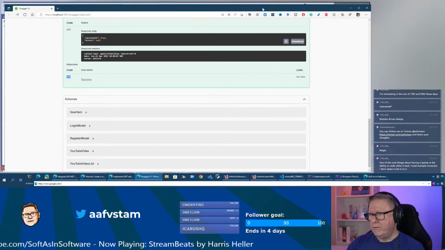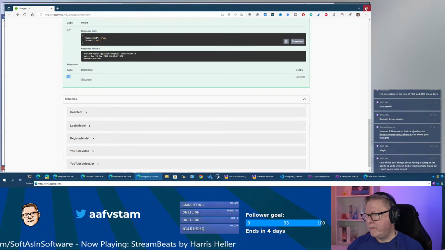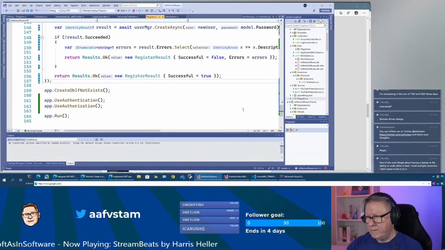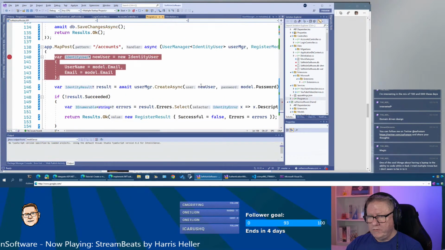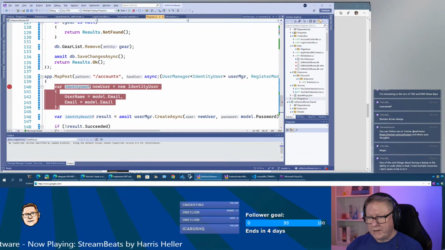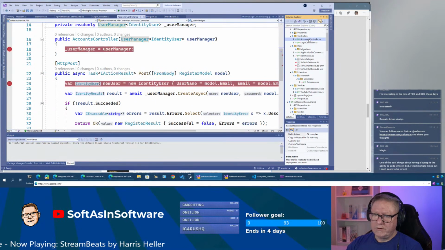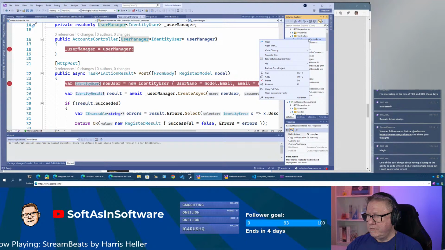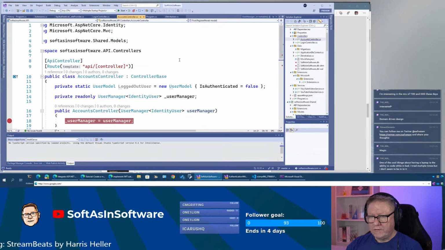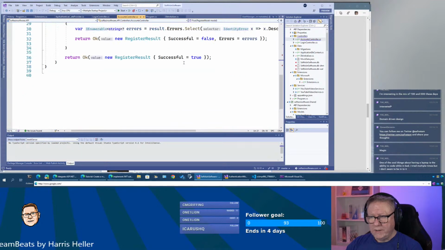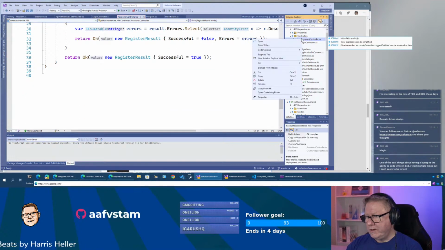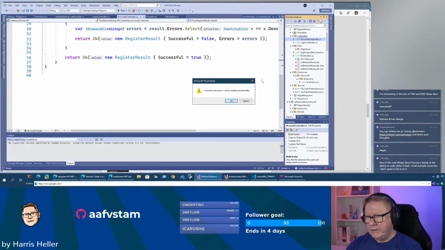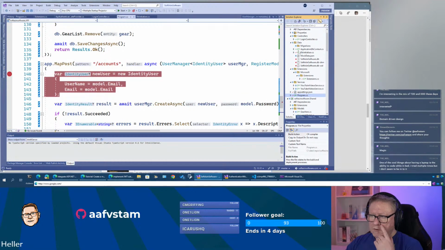Okay, now let's do the other one. By doing so, we can now delete the accounts controller. Delete. Let's check what's in there. MVC thing is no longer needed. Delete. Yes. Now we'll do the same thing with the login controller.